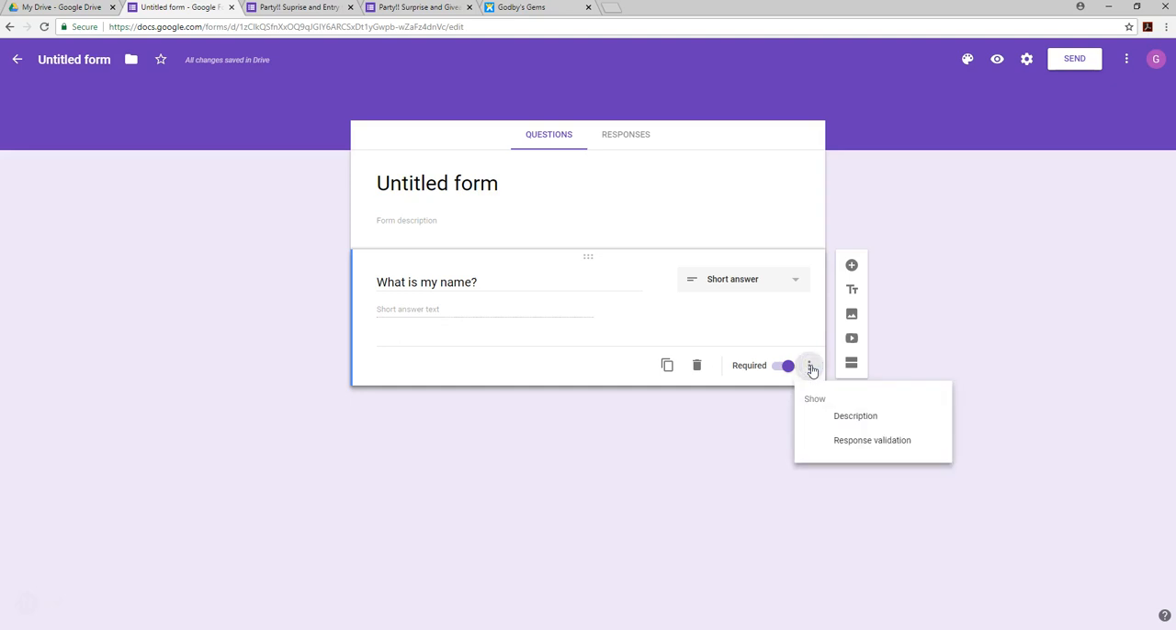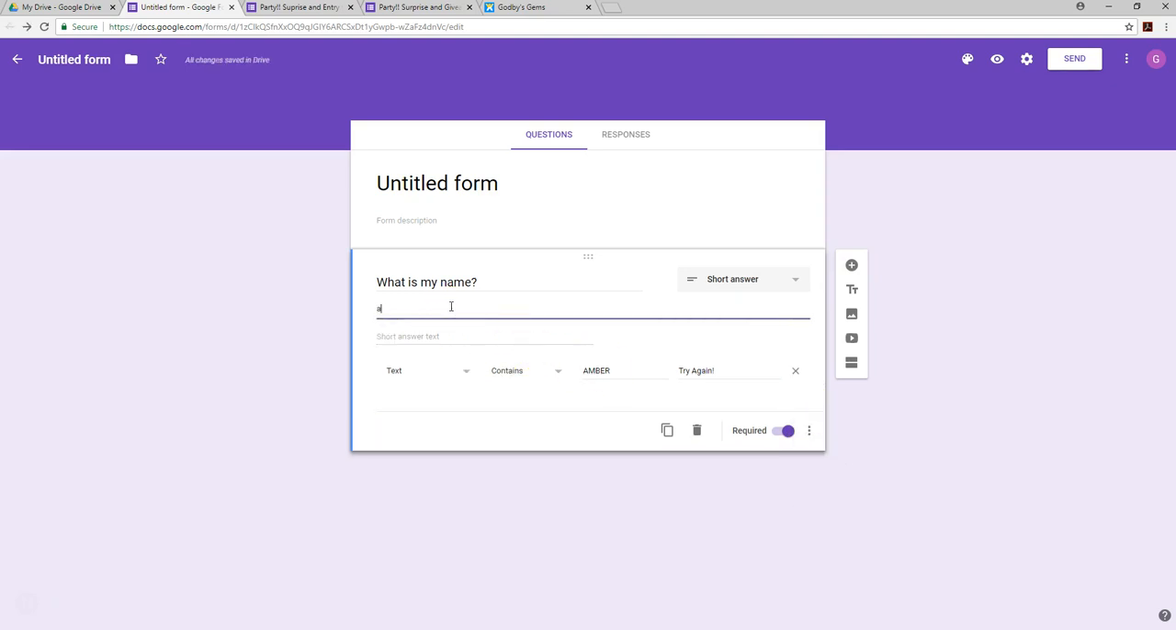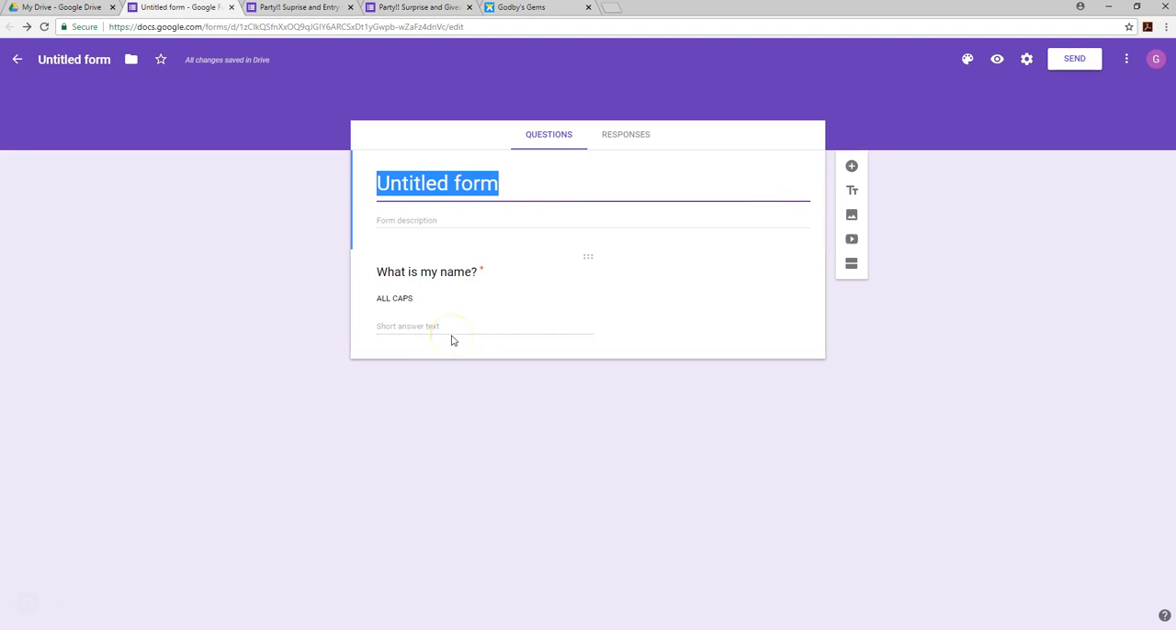And then here's where the magic happens. These 3 little dots there. Add response validation. And now you click this drop down to text. Make sure it says contains. And then it has to be exactly that, otherwise they'll get it wrong. Don't forget to add the custom error text here, so try again. Something else you may want to do is click the 3 dots, click description, and give them a hint in here that it has to be in all caps. Otherwise, they'll probably never get it. Anyway, that's how you do it.